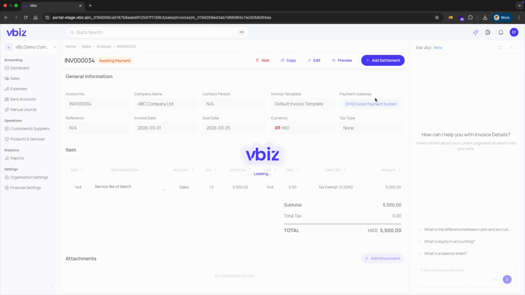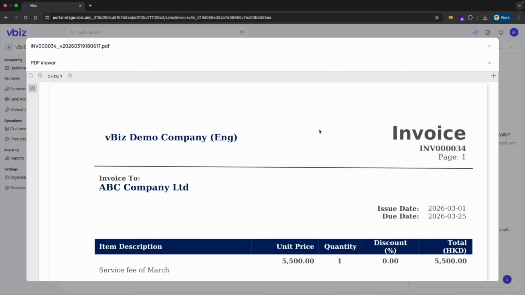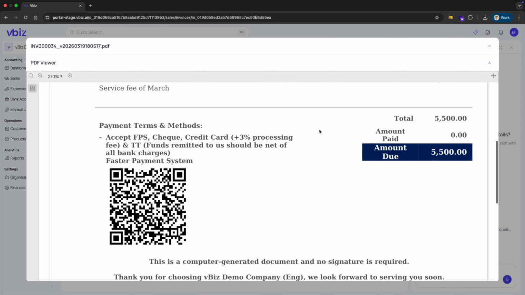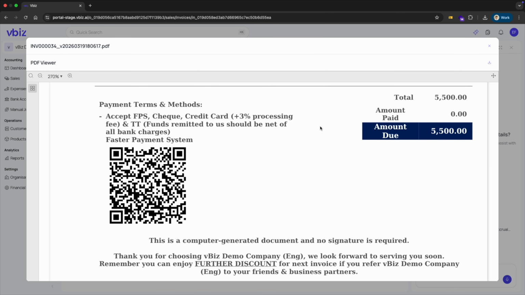If you choose FPS as your payment gateway, the FPS code will be shown on your invoice. Your customer can simply make the payment by scanning the QR code. To create your own customized invoice, you may edit the invoice template format under Financial Settings.